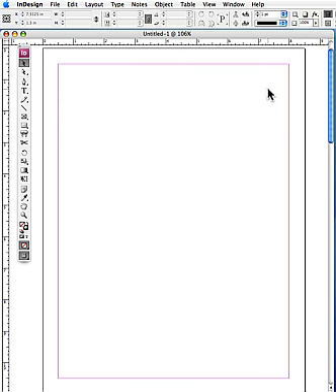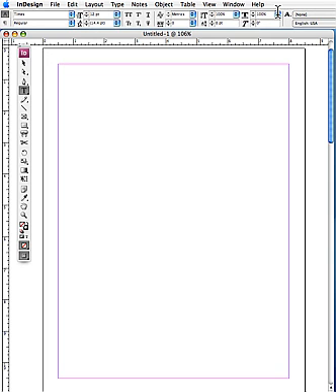The other thing that we want to remind you of is that with all of the tools, there is always the options bar at the top of the screen.